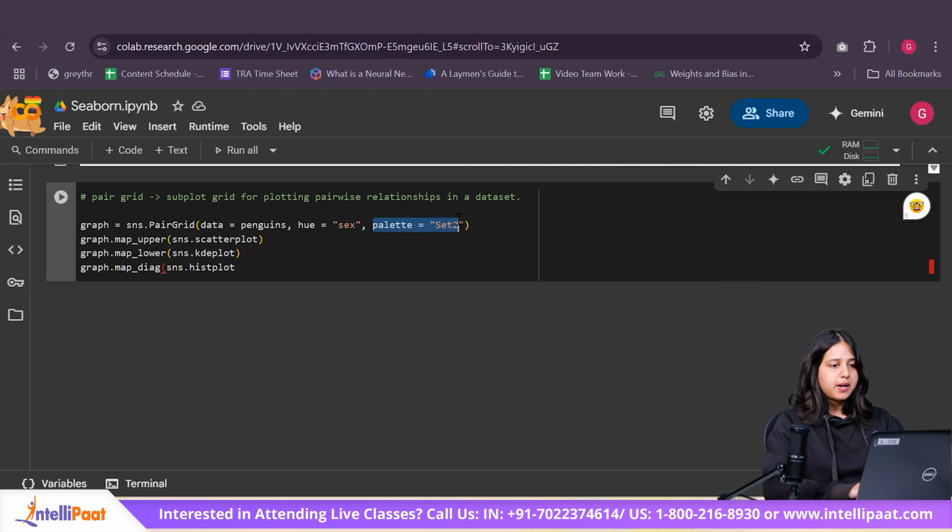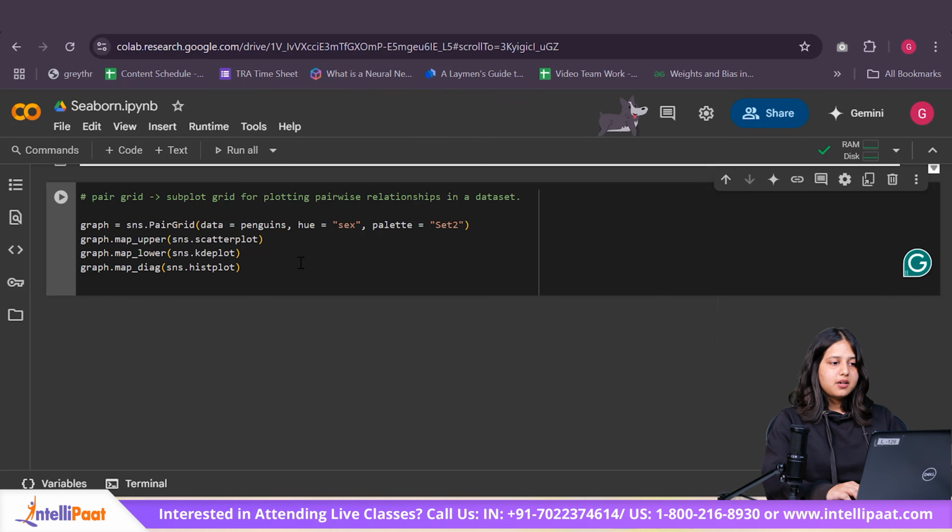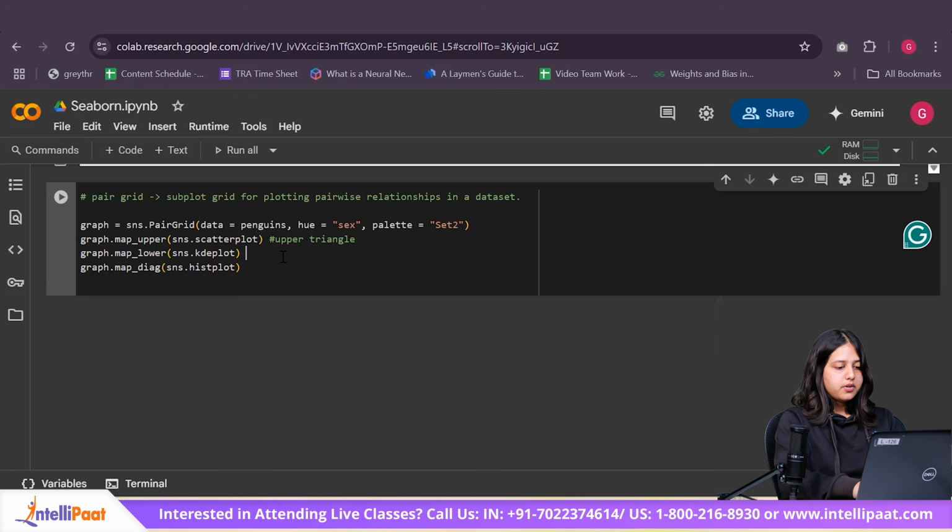and I'm going to give my palette set2. Then I'm going to define that in my upper triangle I want a scatter plot, in my lower triangle I want a KDE plot, and on the diagonal I want a histogram. So what I'm doing over here is defining each and every parameter on my own. This is my upper triangle. This is my lower triangle. And this is my diagonal.